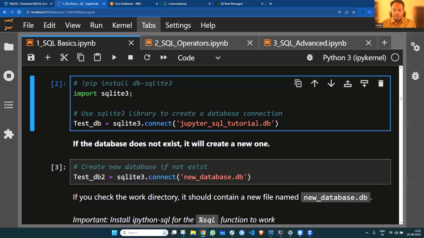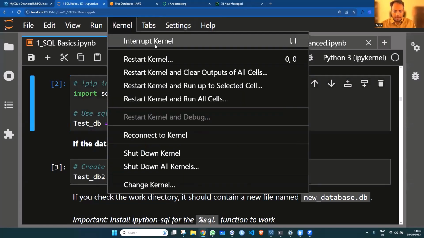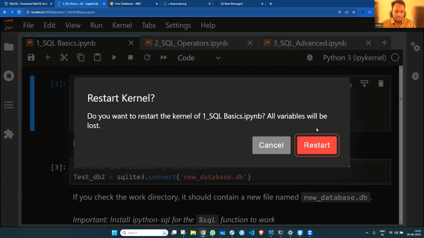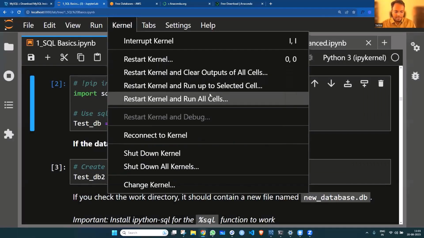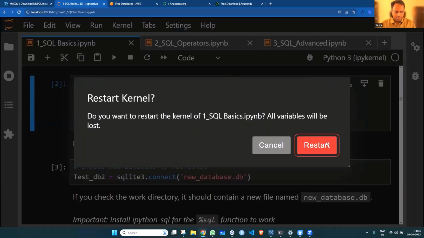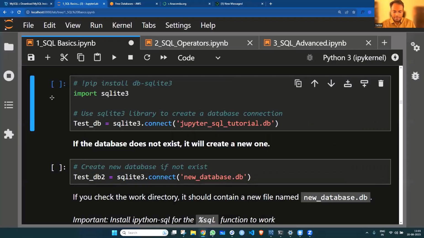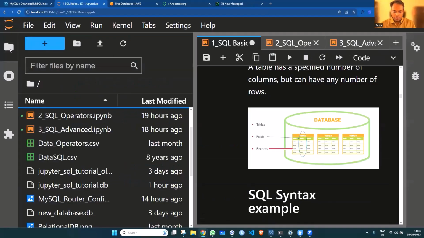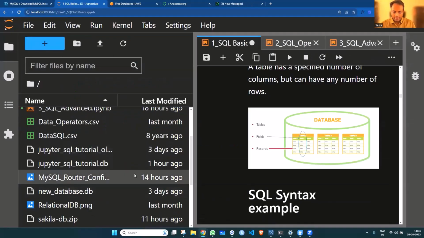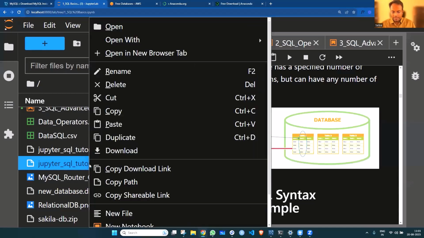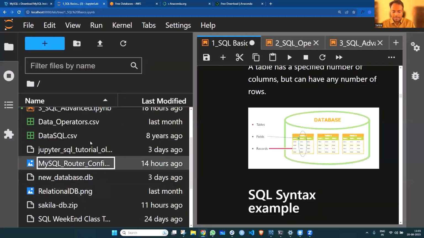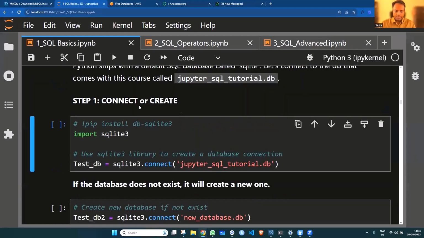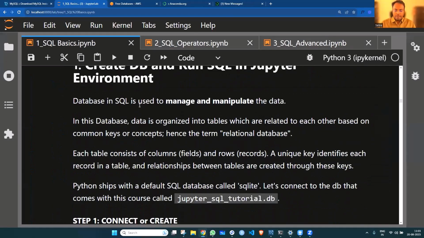Now, I'm going to restart the entire kernel. Let me restart it. In fact, let me clear all the cells' outputs, restart it, done. Okay. Now I'm also going to go here and delete this particular database. Before this, I had run these commands that create this database. I'm going to delete it. I have deleted it now. I'm coming back here. All right.